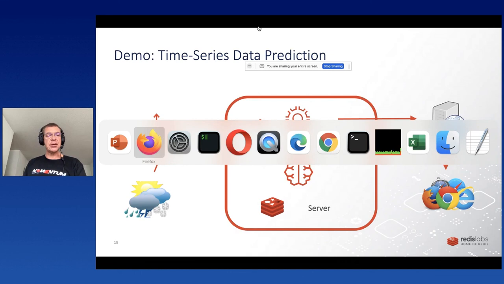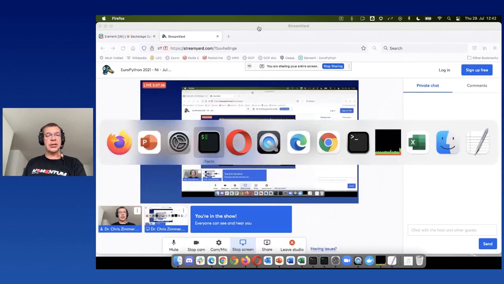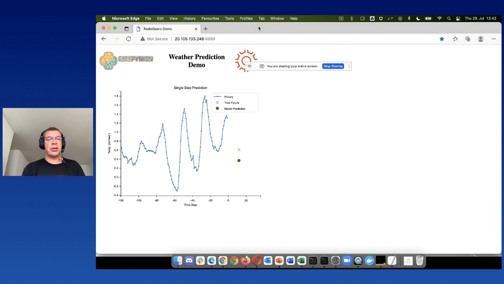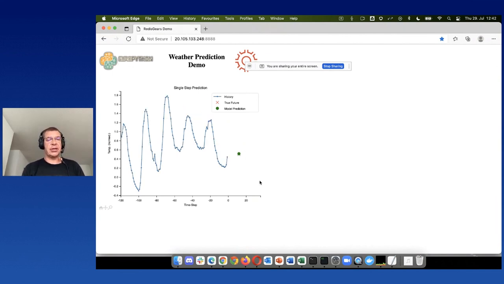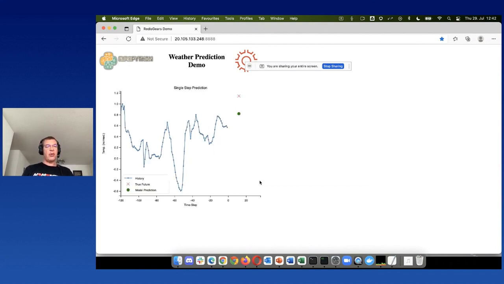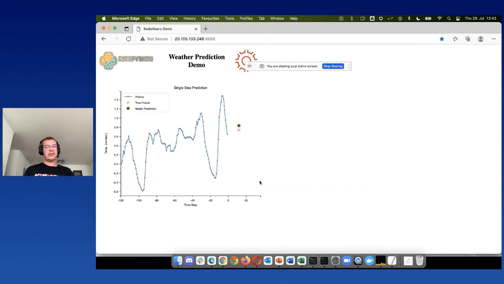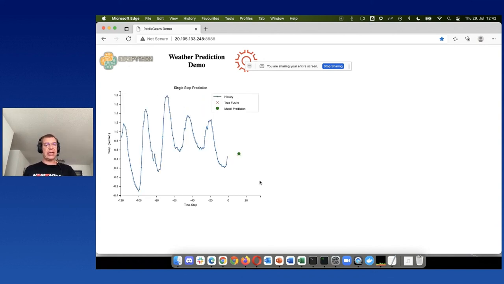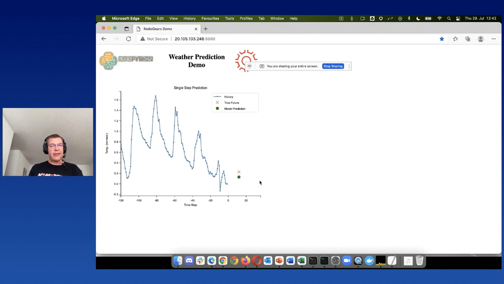And let me show this. And this is what it should look like. This is actually the weather prediction demo. It should auto-refresh, apparently. It still does. So essentially, this is the time step over a series of times. The history is displayed as a blue graph.